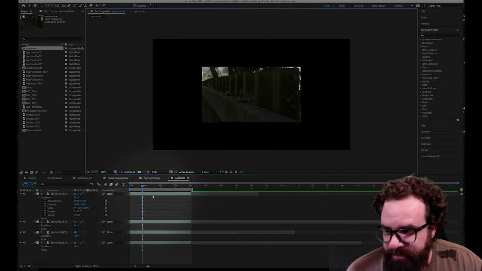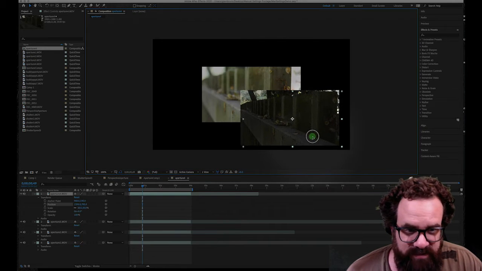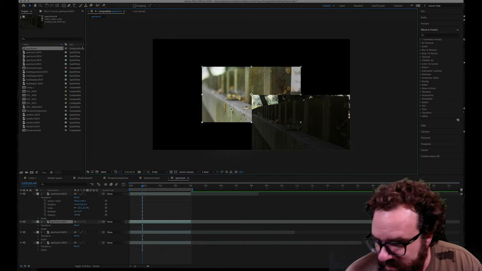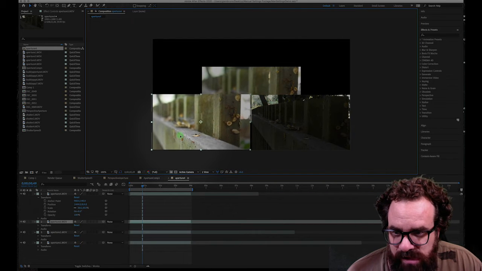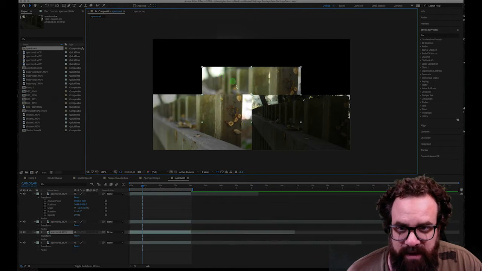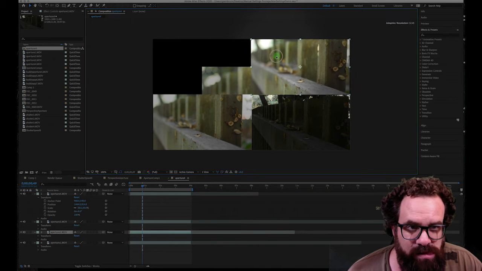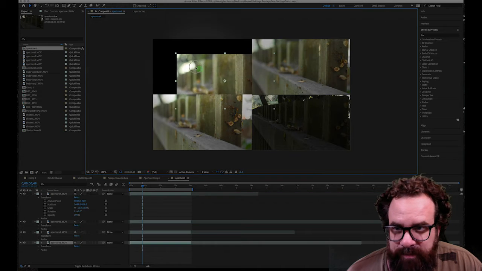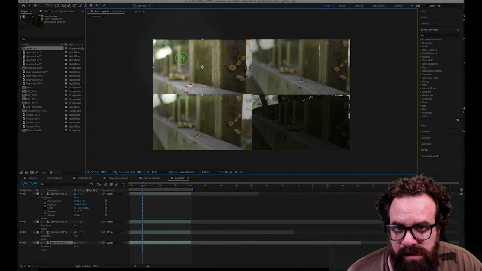Now, each one goes to a different spot. So I'm going to drag one over here and grab the next one that is aperture 3, and then aperture 2, and then aperture 1.